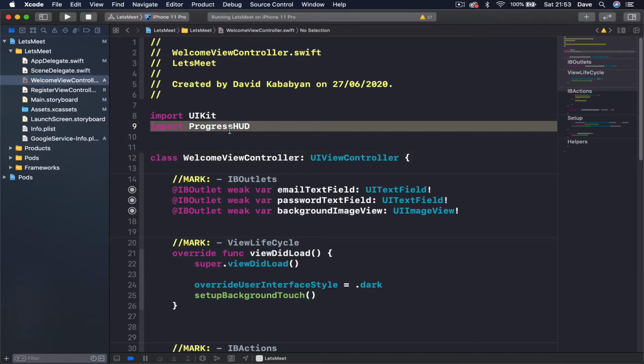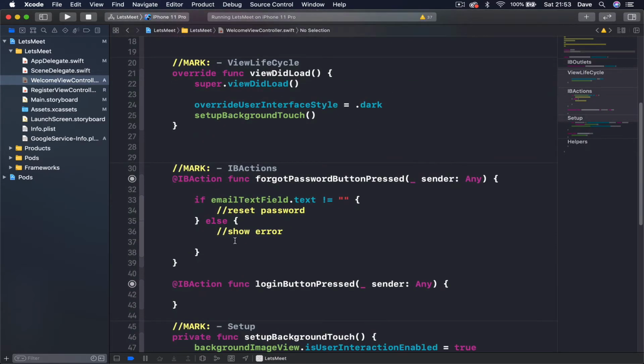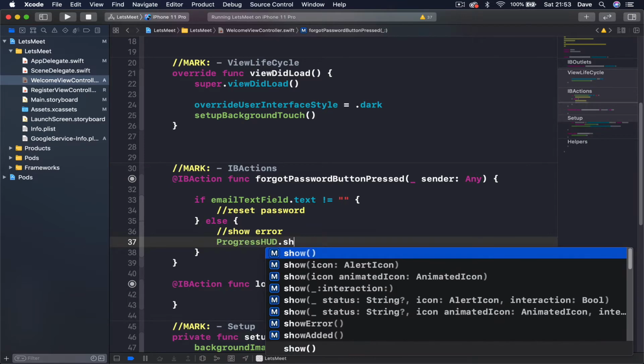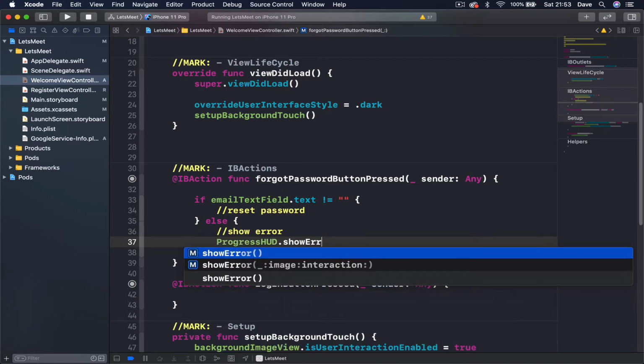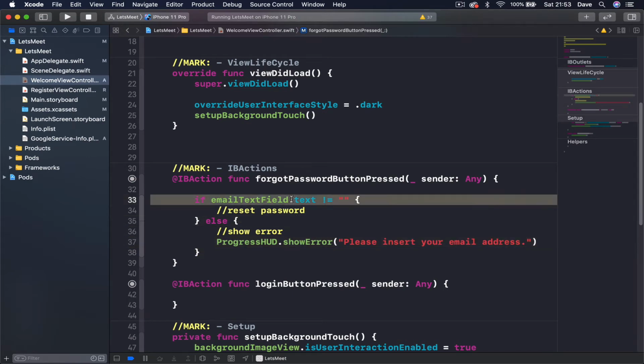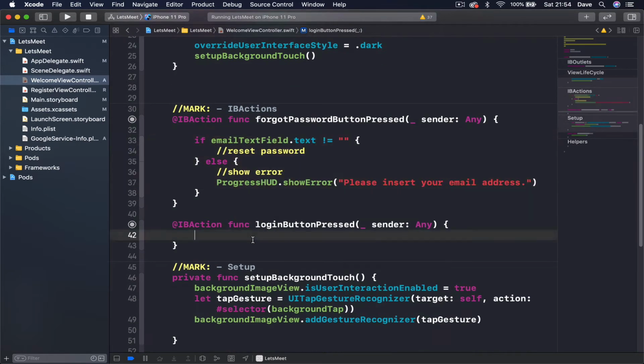Once you have imported ProgressHUD, you can use it. So in case of show error, I'm going to say ProgressHUD.showError, and then we can just pass a text, and the text is going to be "Please insert your email." All right, and for the login button, I'm going to copy this and paste it here.